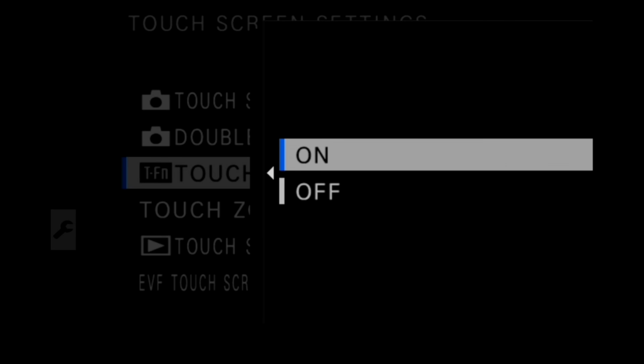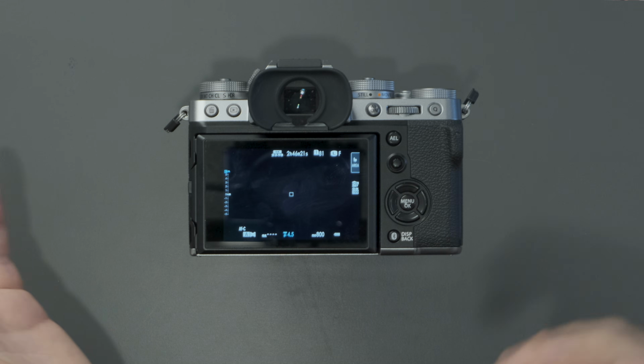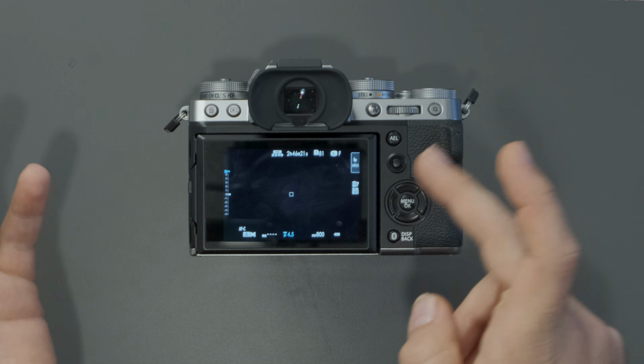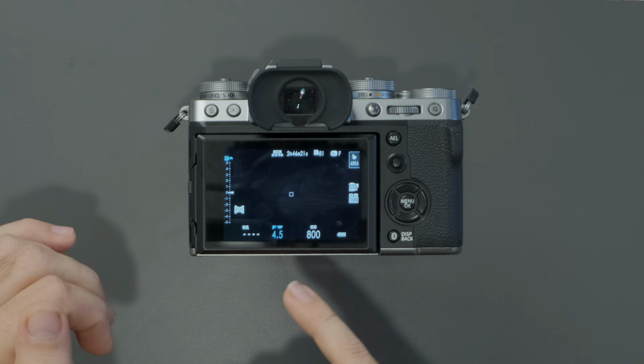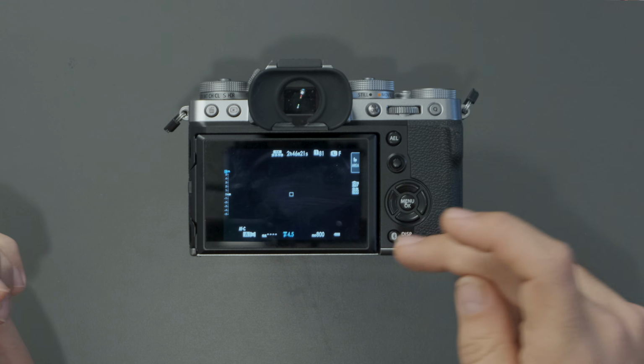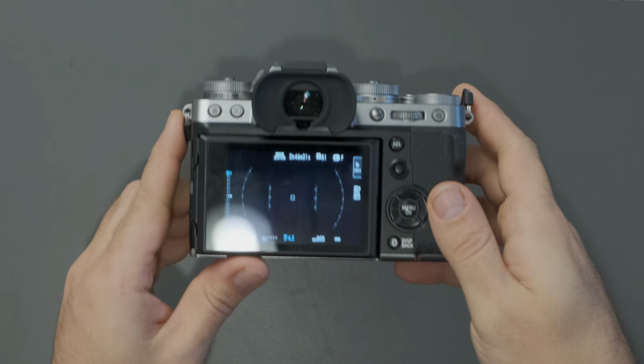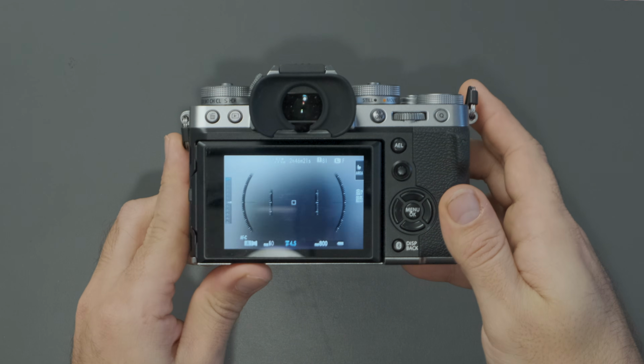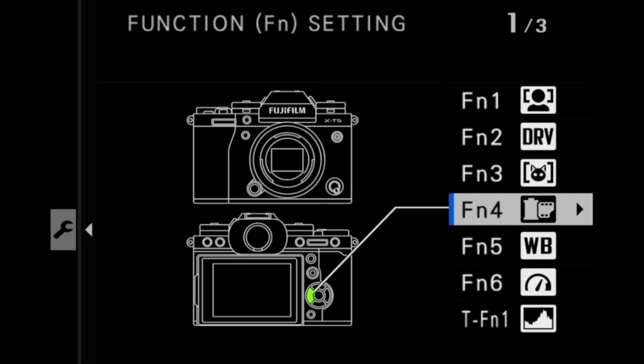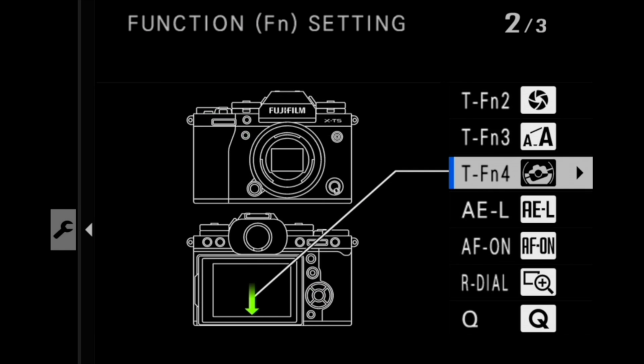So if I turn it on, as you can see, my touch functions are enabled. So if I swipe to the right, for example, it brings up the large icon. Swipe again, goes away. If I swipe down, I have my 3D level that comes up. And all of these can be set within the function setting menu.